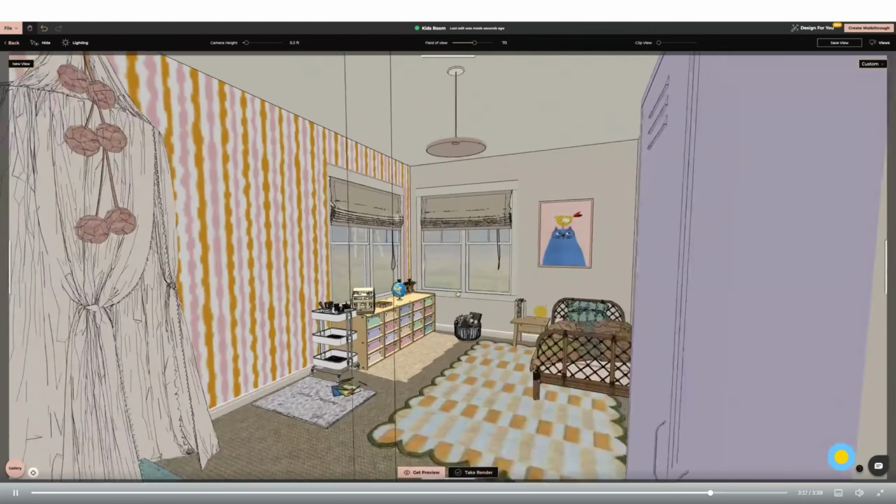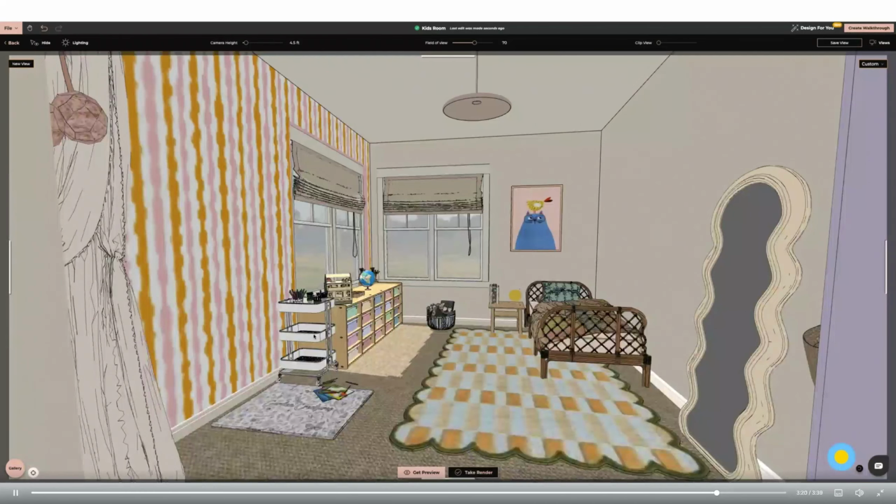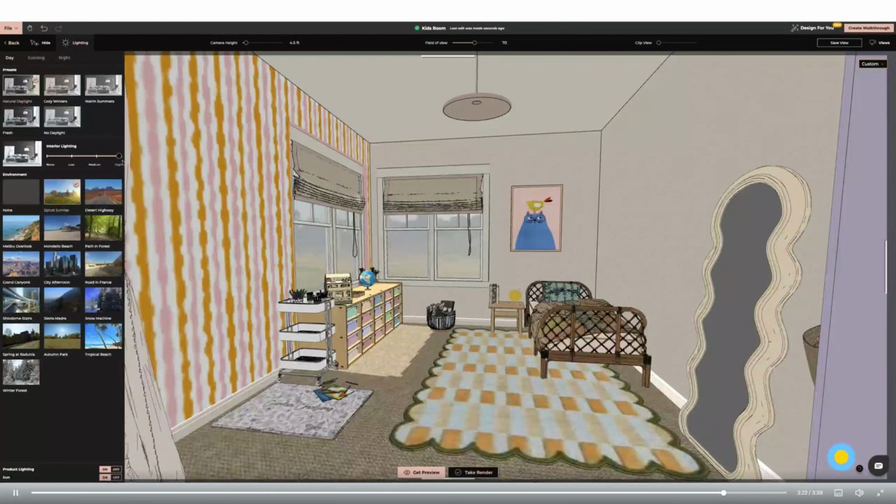I'm now going to take my render by clicking Take Render in the top right corner. I can change the light and external environment at this point using the panel on the left. Click Get Preview to give a preview of the render in the bottom right.